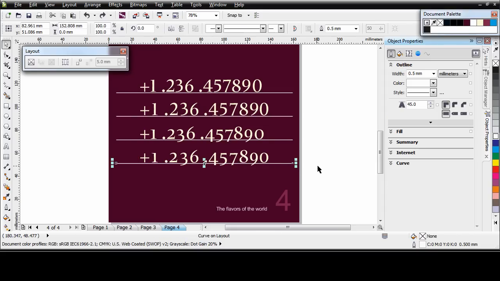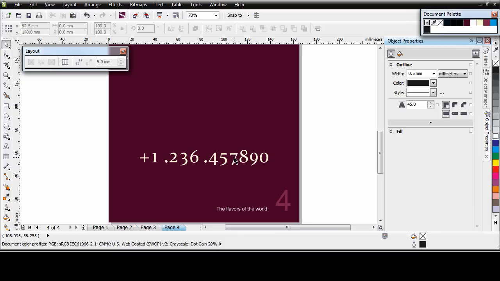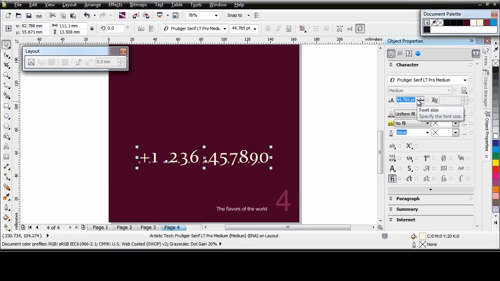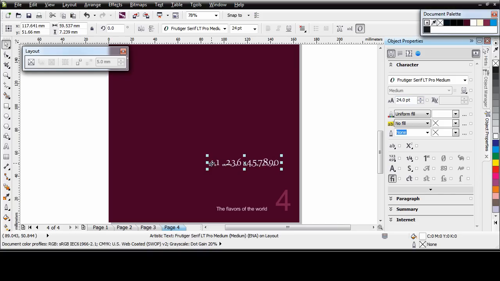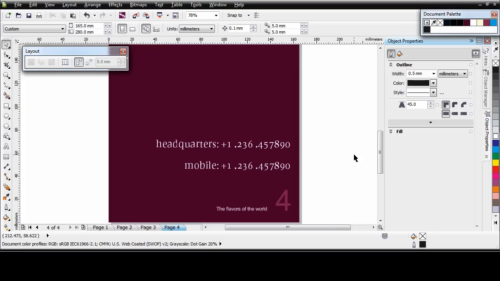I'm going to stay with the tabular old style, so I'll delete all of the others. I want this to be 24 point and white in color. Pop that over there. Double click in front, we'll type mobile. Now I want to create a duplicate, so Control D, pop that there. Double click and we'll type in headquarters. Now, what I want to do is turn on alignment guide so I can align to the back of the number 4. And then align that one to the same. And there we go, we've created our phone numbers.